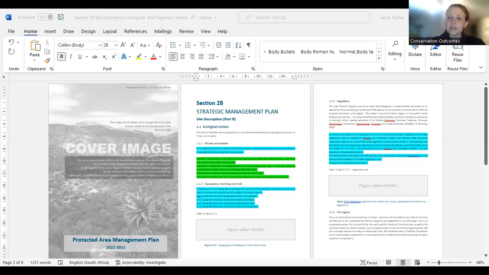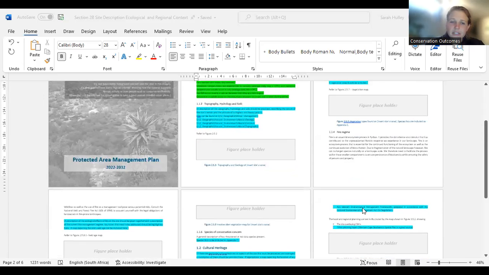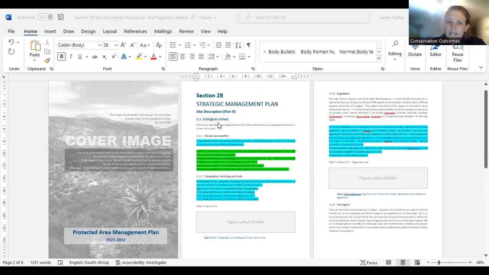So let me just show you the Word document for it. What you can see again is a shorter document of 6 pages, quite nicely set out. And the first little paragraph to get used to is looking at climate and weather.